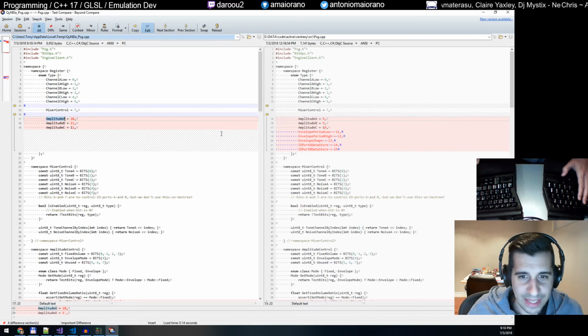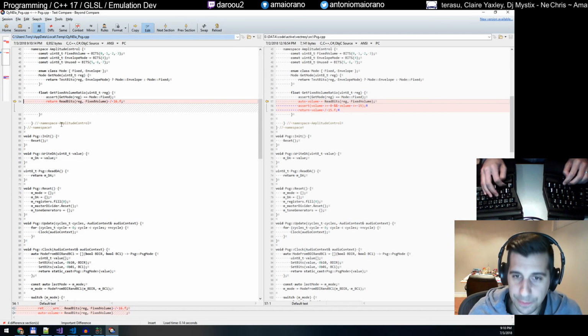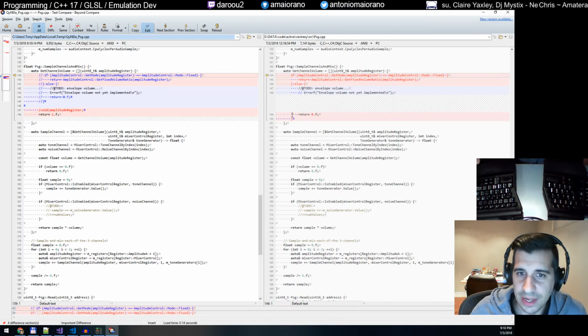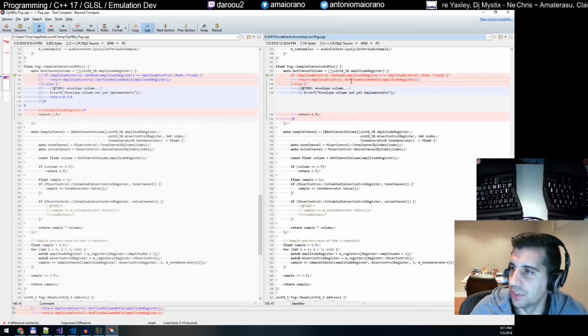So once I did that, and then I re-enabled the original code that I had, where is it here? I had commented out the code and I was returning 1. Now I'm actually returning back the fixed volume. This actually does the right thing, and we actually get something that sounds a lot closer to the actual Vectrex.